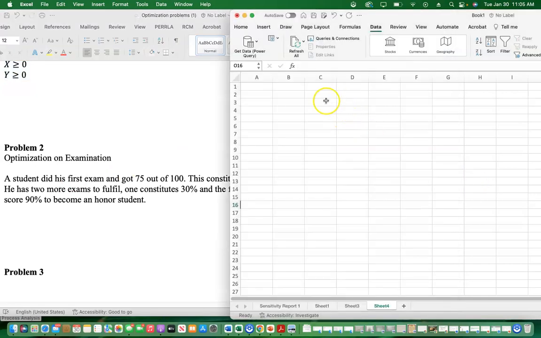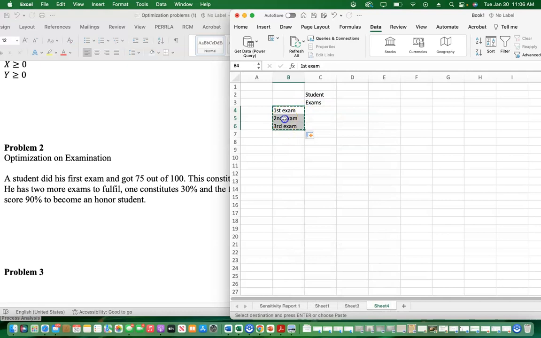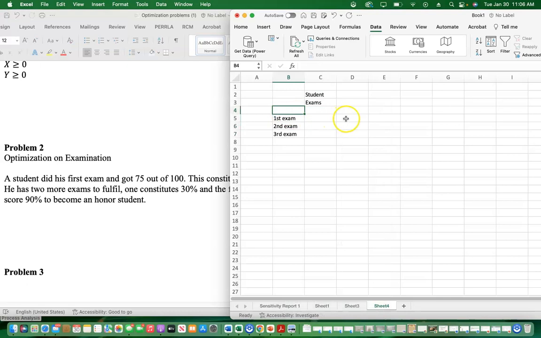So we can create our model as follows. Here we have student, and the student is doing exam. I'll say the student has 3 exams. So we have first exam, and then the second and third exams. Let me copy this and paste. I'll remove the first exam from the row. So here is exam, and then the student scores.